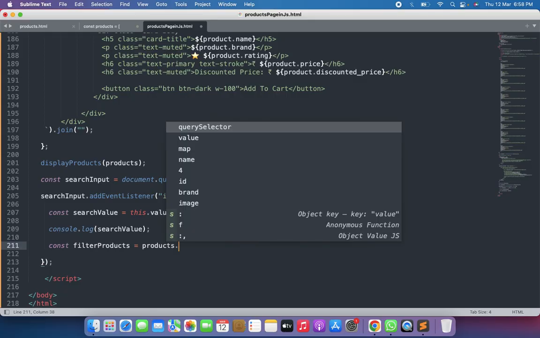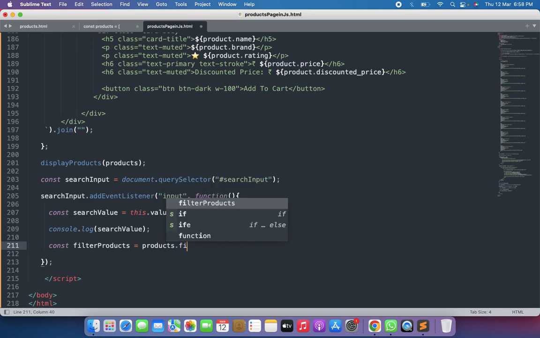Okay, I'm going to filter the product by its name or by its brand name. So I'll use the filter method. Okay, filter, and I can just say here product.